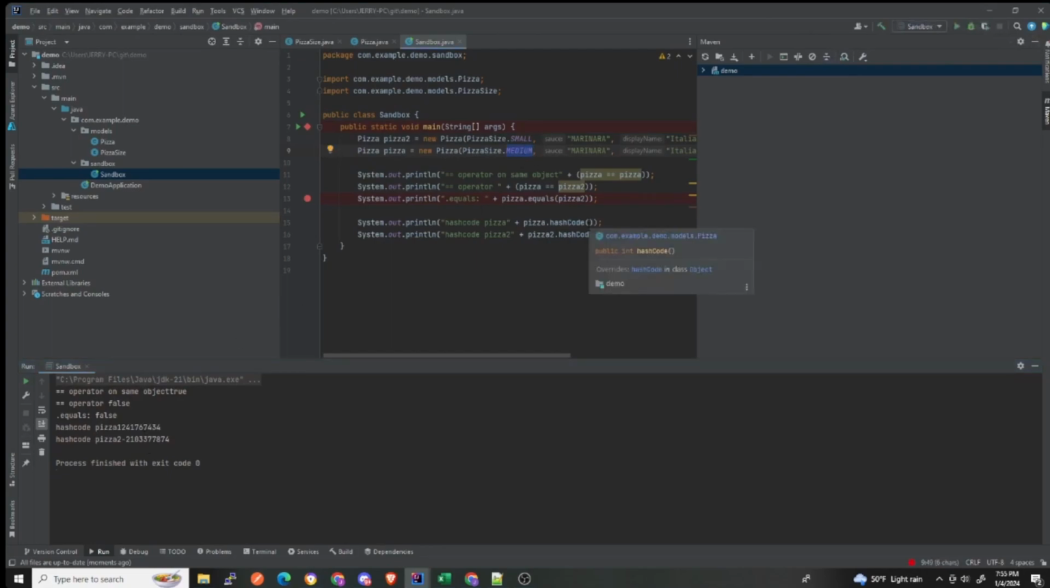But when I make them all the same, like this, these are both supposed to be equal. You're going to see that the hash code should match also. And yep, they do. Let me just put a dash here just to make it more readable. Just call it pizza 1 and pizza 2. And then a space. All right, let's do that.